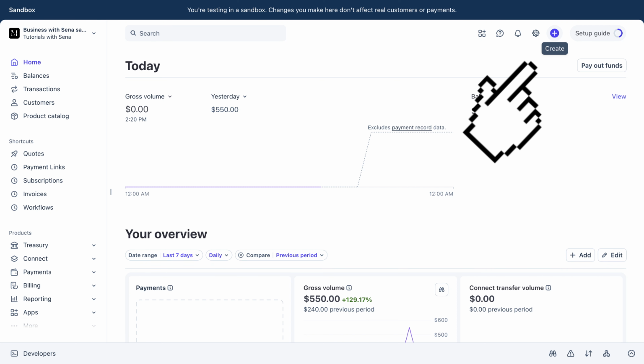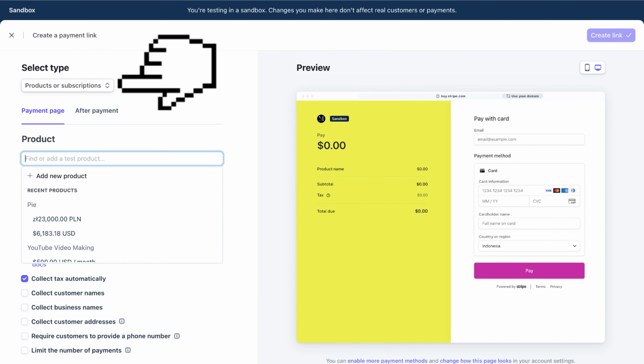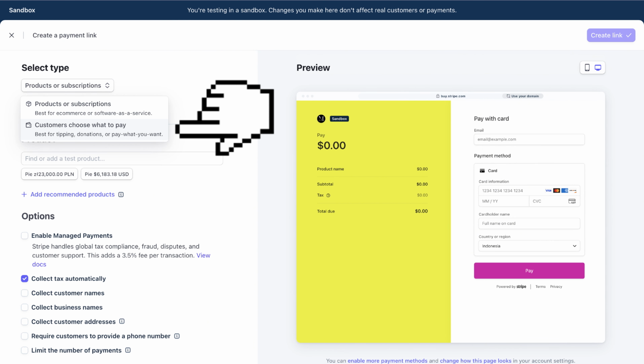Click on the plus icon at the top right of the screen. Select the payment link option. First, click on the product or subscriptions button. Then tap on customer, choose what to pay.